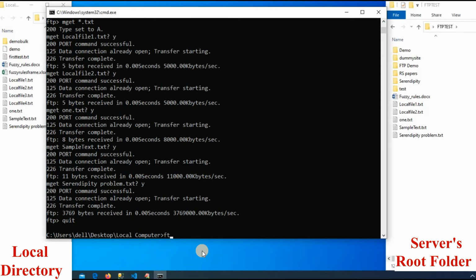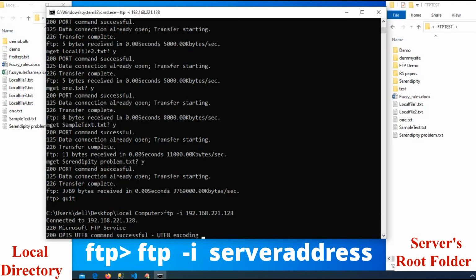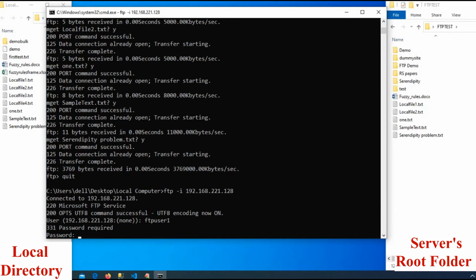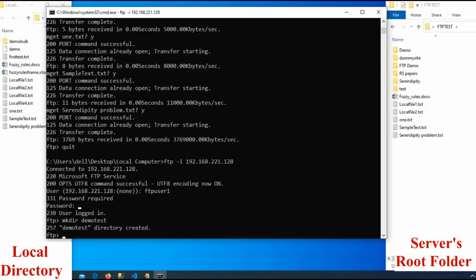Now we are disconnected from the server. Now type FTP space -I. This is the switch which disables interactive mode, space address of the FTP server. This is the address in my case. Hit enter. Enter the username and the password. Now we are logged in. Once again, I'll create a directory. I'll change my current directory to demo test only.